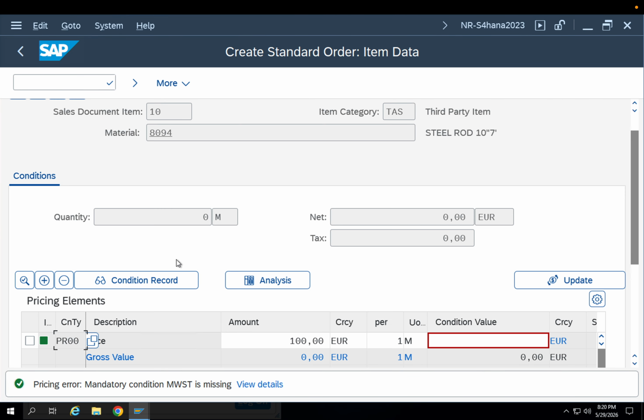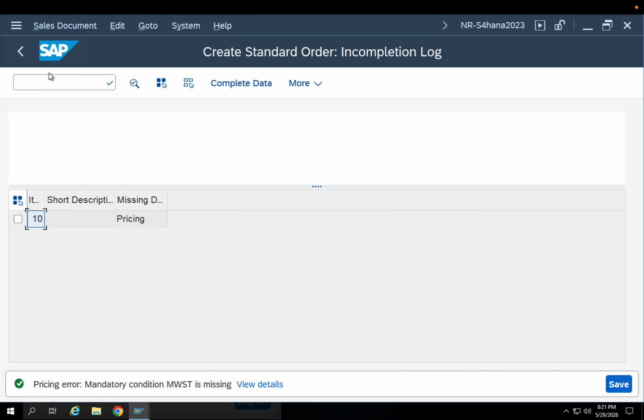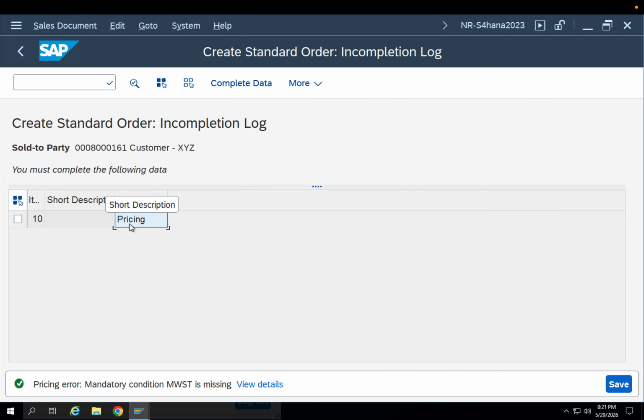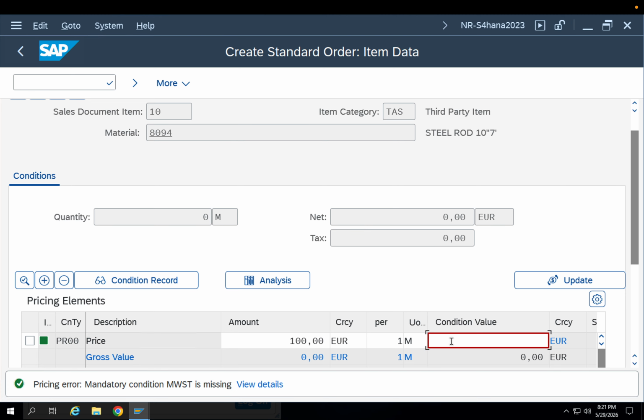Pricing. So in pricing some condition is missing. Condition value. Okay. Why is the pricing not coming? Because it's third party, right? So it's okay. I'll put something, 100. Okay, it's okay.